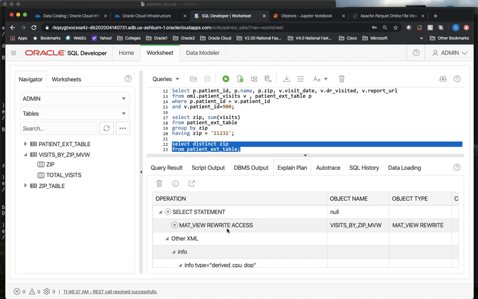So this is a nice way to get multi-tiering for your queries, where hot data resides locally within the Autonomous Database, and you have the cold data which resides on the object storage in different partitions.